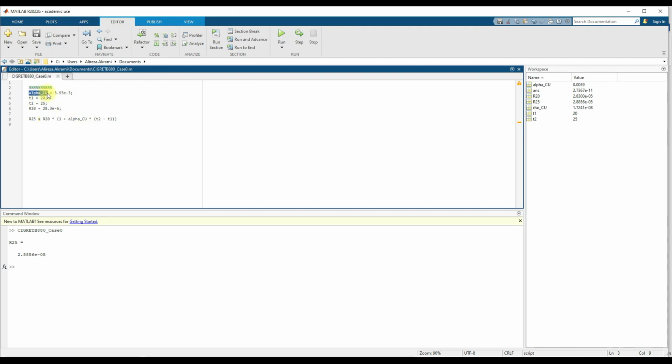So I have the alpha 20 value for copper as 3.9 to the power of minus 3. So initial temperature is 20, the secondary temperature is 25, and I have the resistivity at 20 as this value. So it's just a simple equation that we write to convert it from 20 to 25, and if we run it, it's gonna give us like 2.8856. This is ohm per meter.